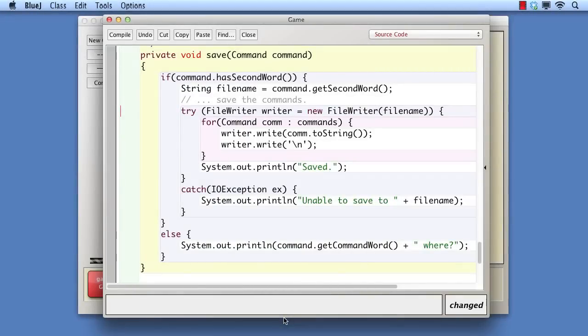Finally, we show this alternative version of the save method. This has been written using the try with resource form of the try statement that was introduced in Java 7. Note that the creation of the file writer is done in the parenthesized section immediately after the try keyword. The file writer object is the resource. Notice too that there is no explicit close of the file writer. Resources are closed automatically at the end of the try with resource statement. Otherwise, the two versions are equivalent.